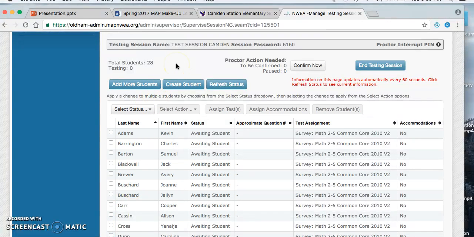A few other options you may need to know. After you confirm your students, a few situations may happen. First, a student might ask to take a break, or they may need to use the restroom. At that time, it's important that they raise their hand, they wait for you to pause the test.